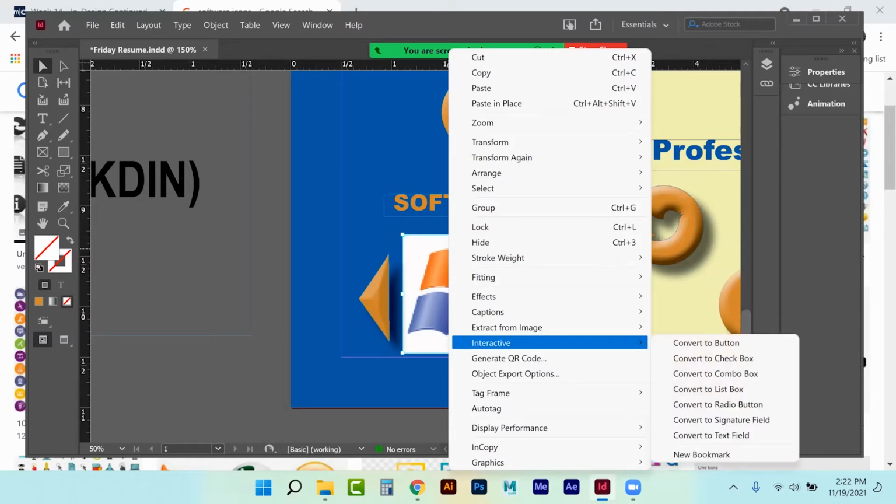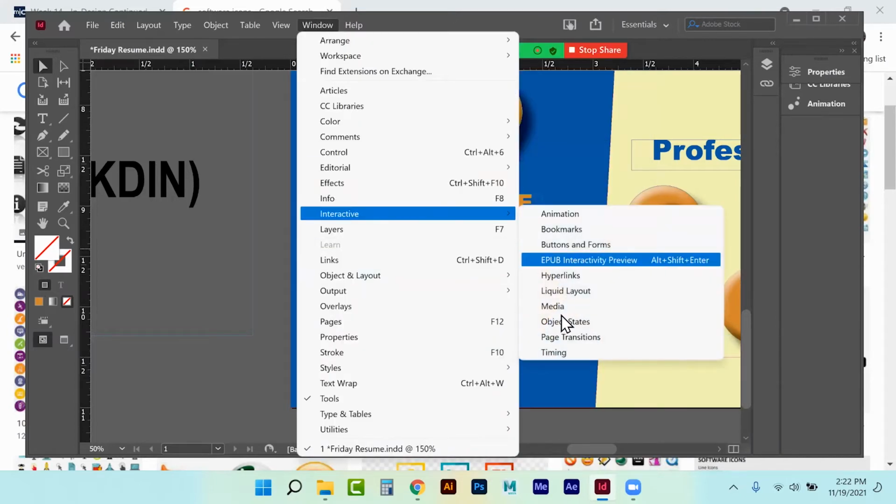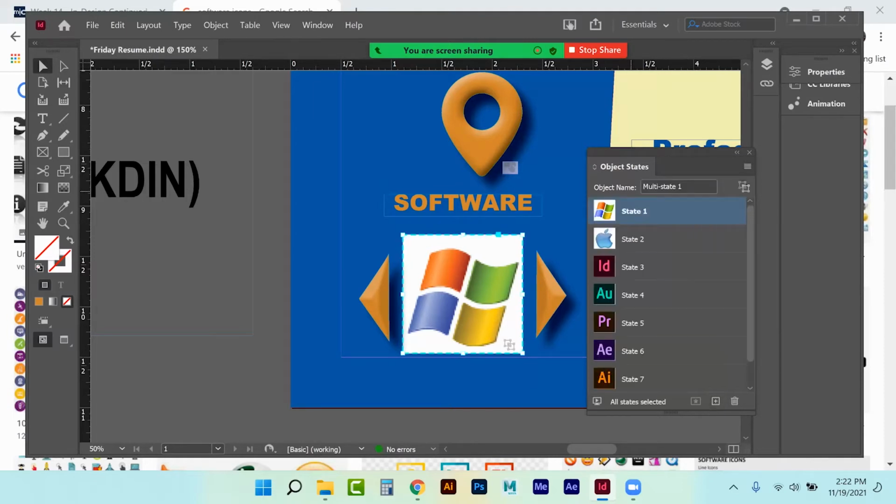I'm looking for where the object state is. Oh, let's find it right here. Okay, interactive object states. Now what the object states are, because they're all selected, what it does is it designates these, that these are command or controlled. All these icons are going to be controlled by buttons. So I can give the object state a name. Let's make a new, okay, so you see it's a multi-state. I could call it something like software state or something like that.